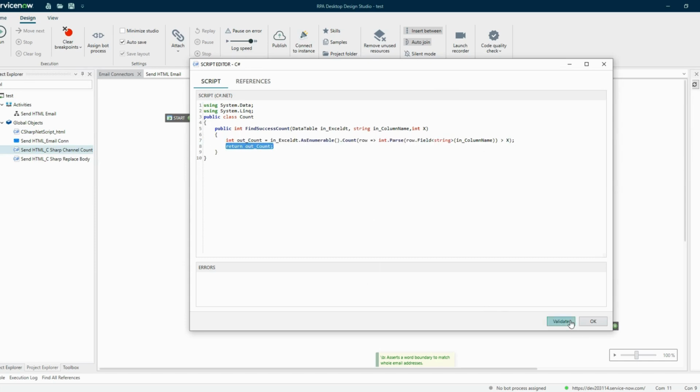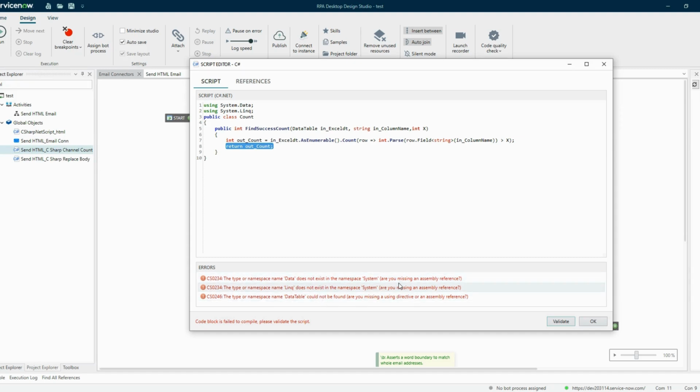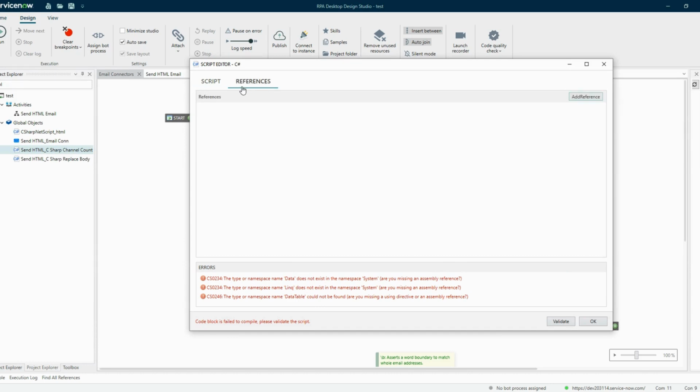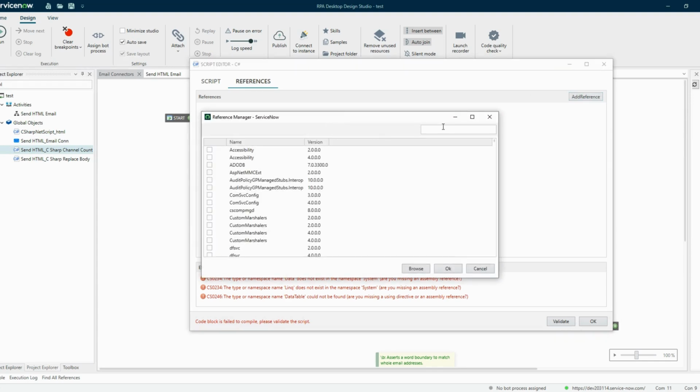So let's click on validate. It contains errors, all related to the references. Make sure you add all the references you used in the script. First the basics, so let's add the common one, which is System.Data. Let's type in data, and you can use the latest version.